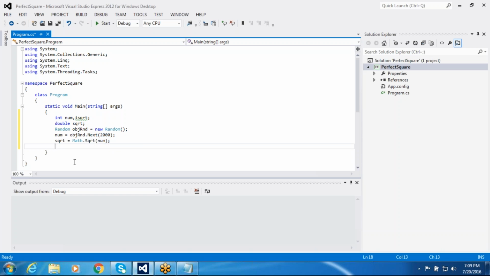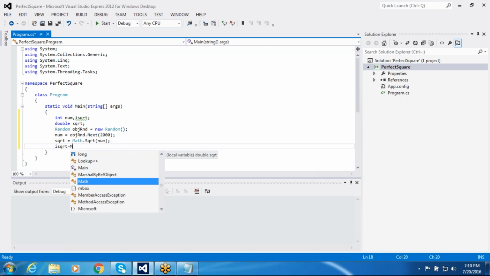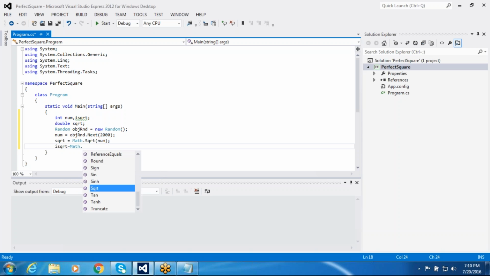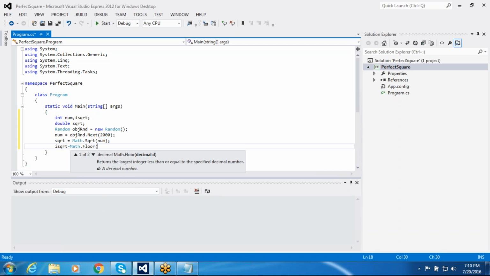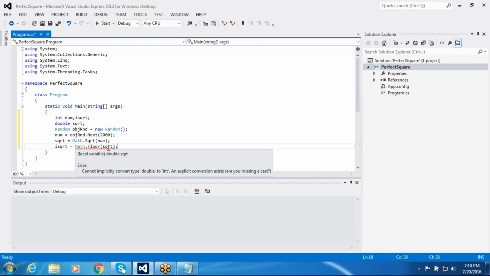Next thing is, i_sqrt equal to, now I want to get only the integral part of sqrt. Therefore write Math dot, followed by a function called Floor. I can call the Floor function, then I can pass a double value. So I pass sqrt. From this I can get only the integral part of it. So what value is it returning for us?